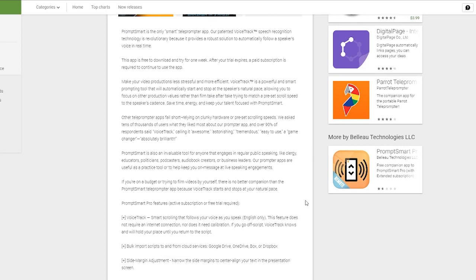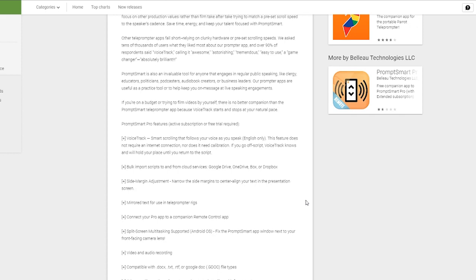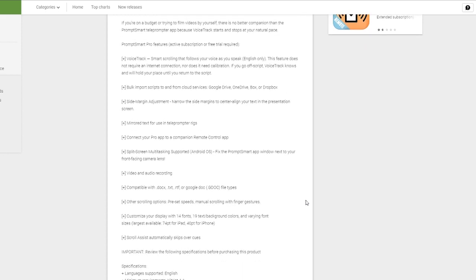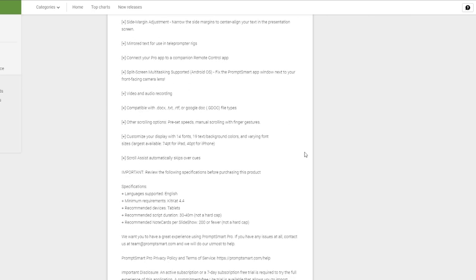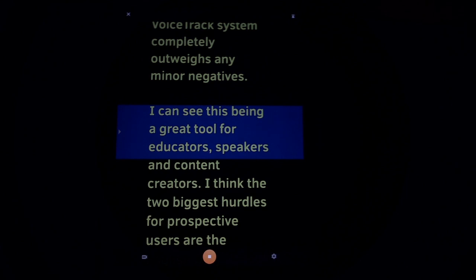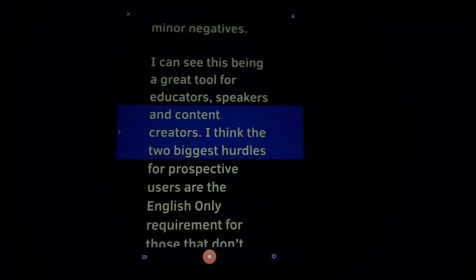Thus far, this app has been our favorite for teleprompting. The responsiveness when clicking on buttons can be a little finicky, but the amount of settings and options available to us, as well as the VoiceTrack system, completely outweighs any minor negatives. I can see this being a great tool for educators, speakers, and content creators.